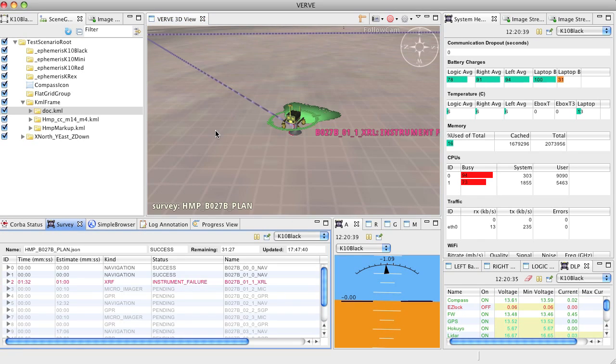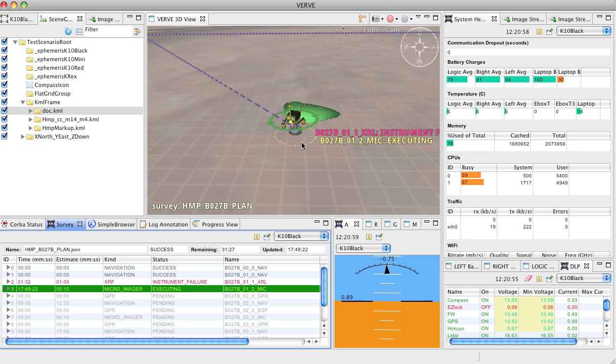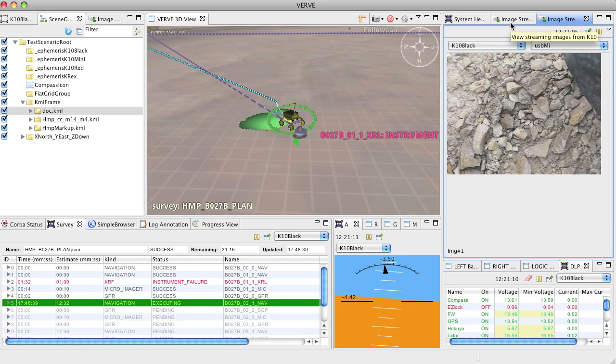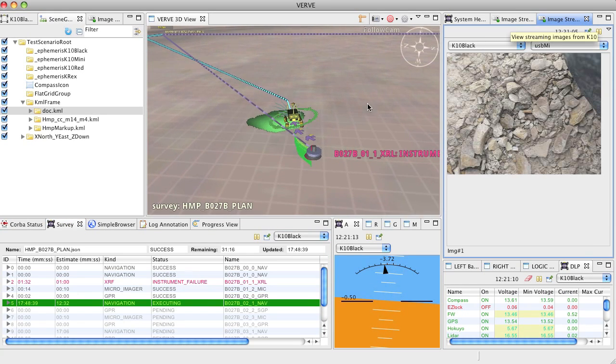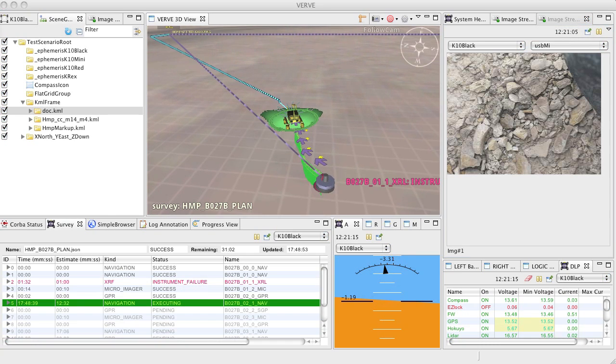When we are going to operate a robot, we create something called a plan, which we then upload to the robot. Verve will give feedback as to what is going on in the plan. The robot is a generic housing to which we can add different interesting instruments, and we can then use these instruments to gather scientific data.